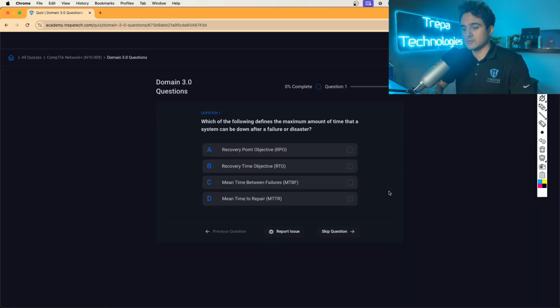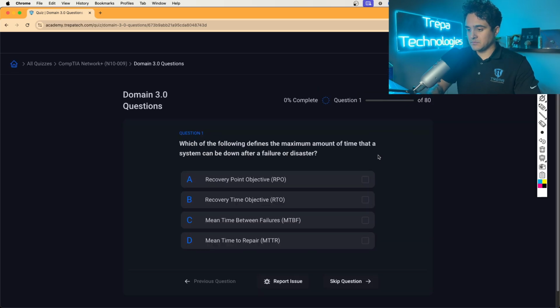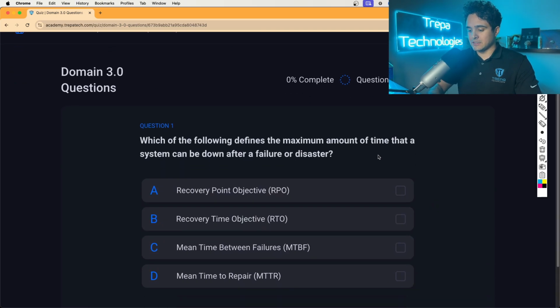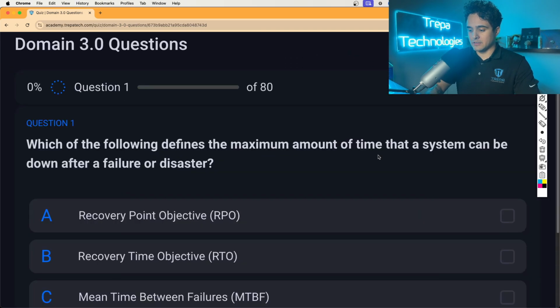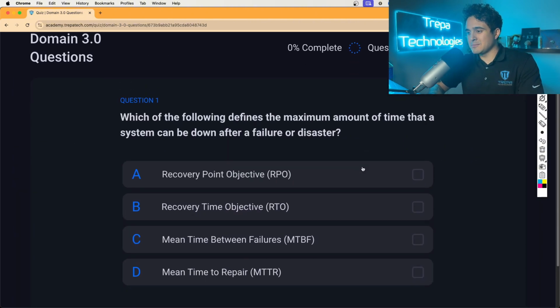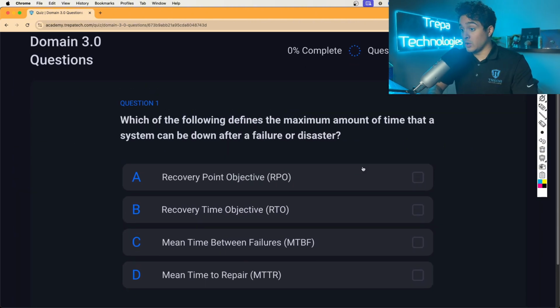But let's do this quiz. Let's zoom in. I want to make sure you guys can see this. Perfect. We like this view better. Let's go ahead and get started.